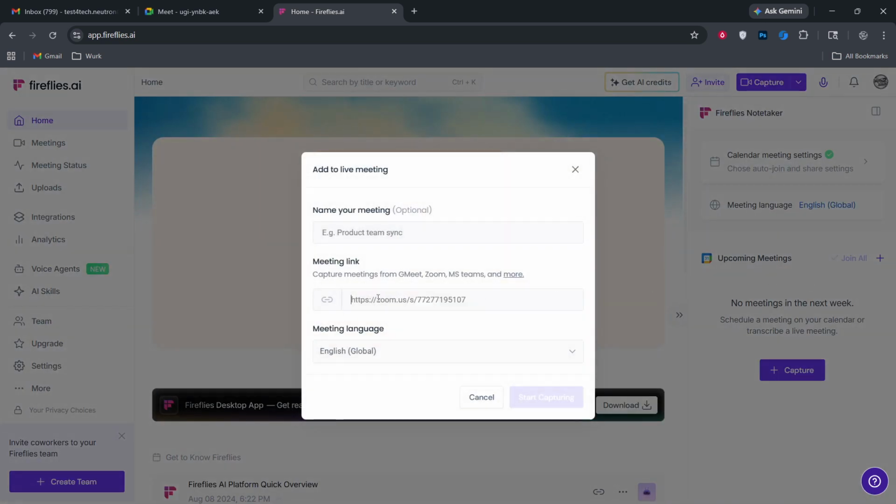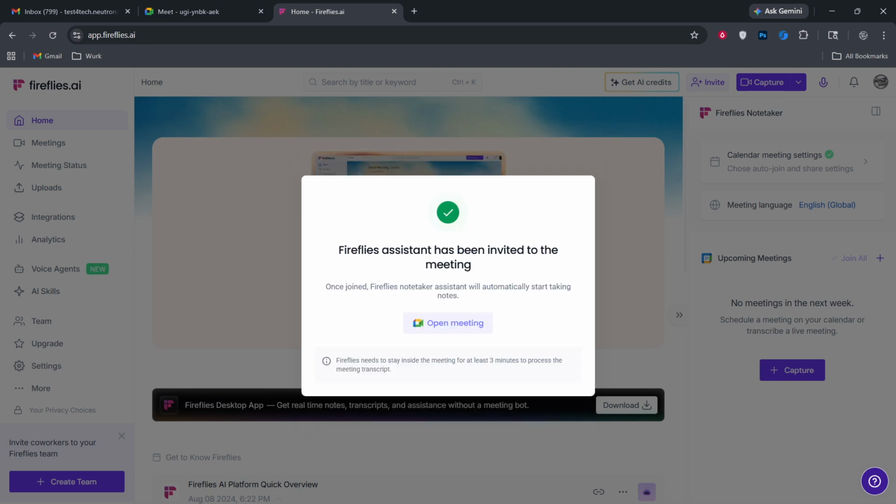Click Add to Live Meeting, and when the prompt appears, paste the Google Meet link you just copied. Give it a quick glance to confirm there are no extra spaces or characters at the beginning or end. That prevents join errors. Then click Join to send the Fireflies bot into your meeting.